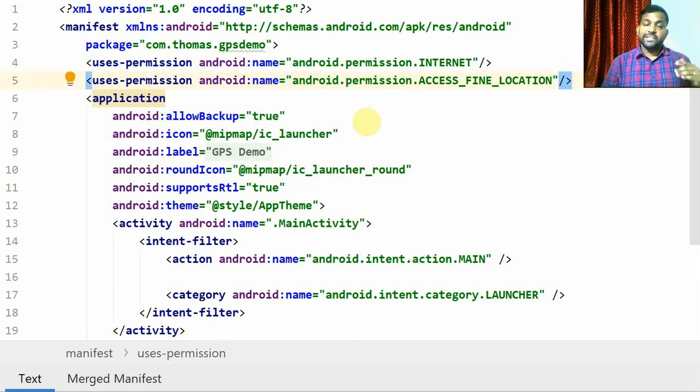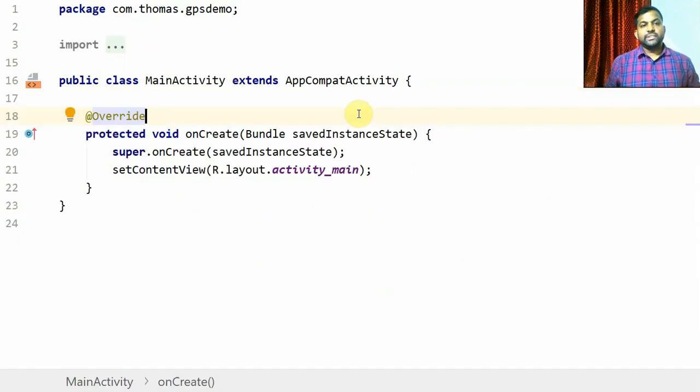If it is below Marshmallow, this is enough. But since we are targeting later phones, let's go to the Java code. Let's get the permissions first, then we'll see the remaining part. First, I'm going to check if the permissions are given. If it is given, I'm going to run a set of code. If it is not given, I'm going to request it. So let's put a simple if else condition.